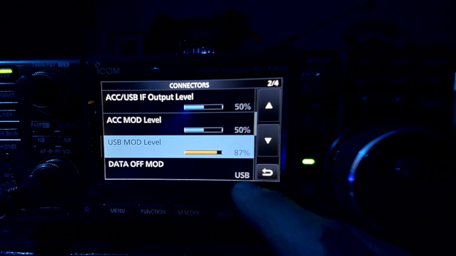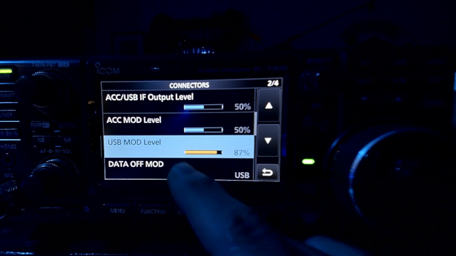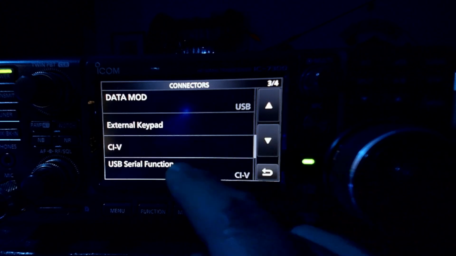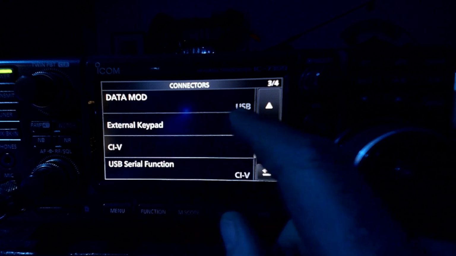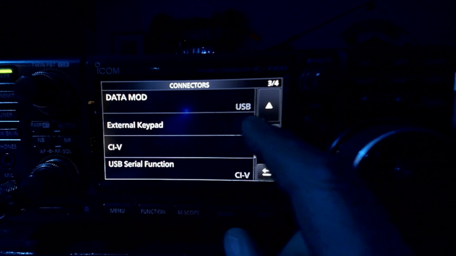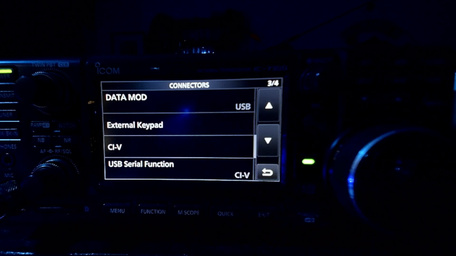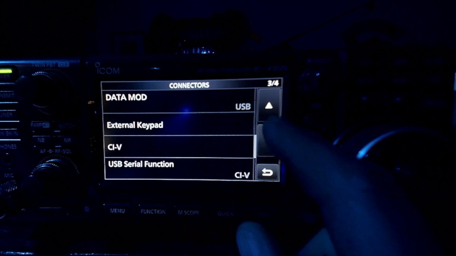All right, data off mod, you need to set that to USB right here. Now, if you hit your down arrow, you'll see data mod, set that to USB. Okay, that's a critical one because otherwise it's not going to grab the audio from your USB connection. So that has to be set to USB.